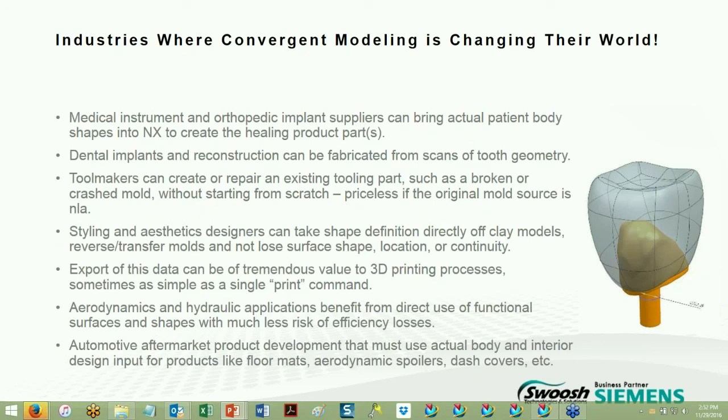This is unprecedented in product lifecycle management. It bridges the gap between the aesthetic graphic world of concept design and engineering CAD design.